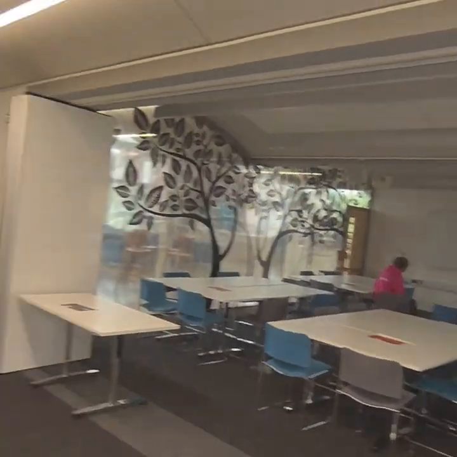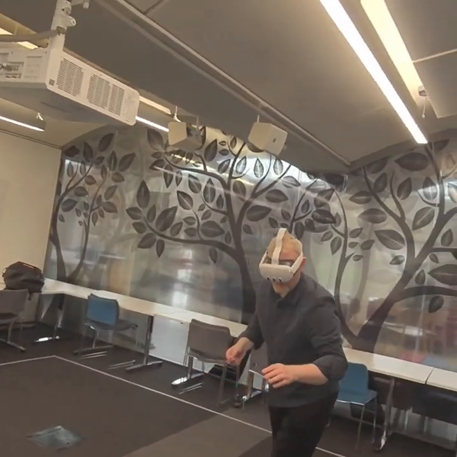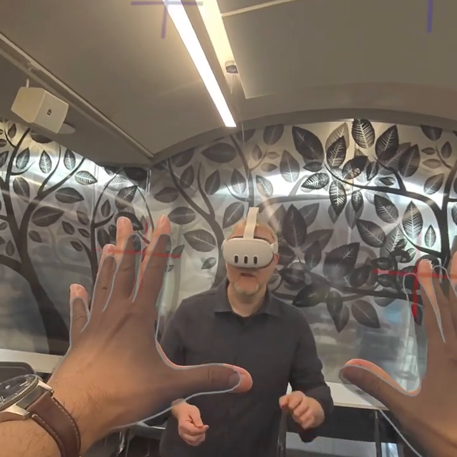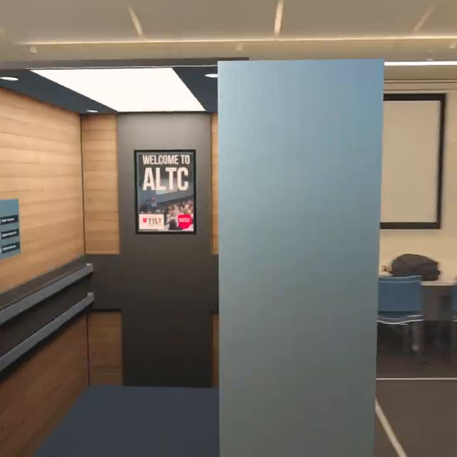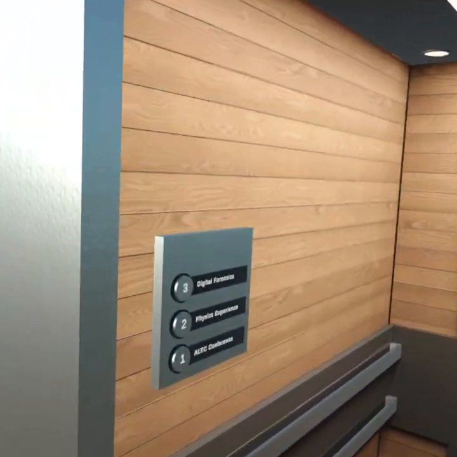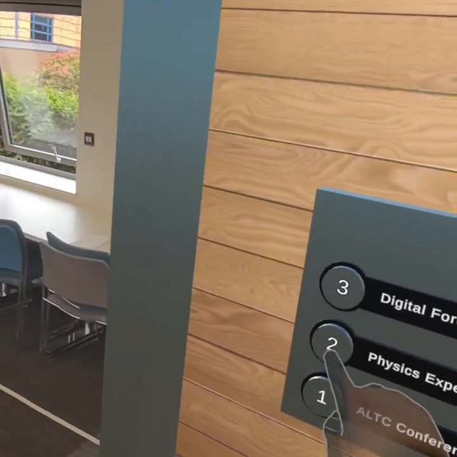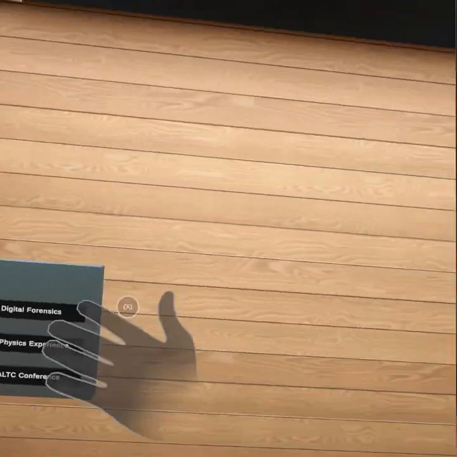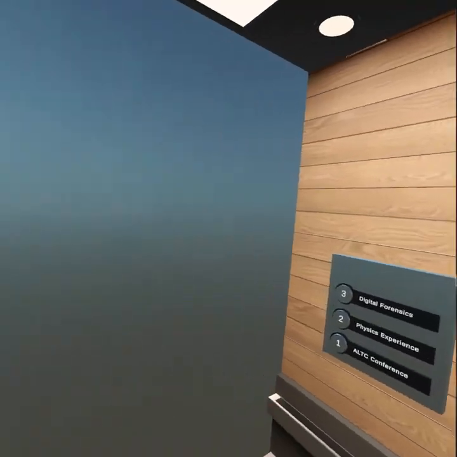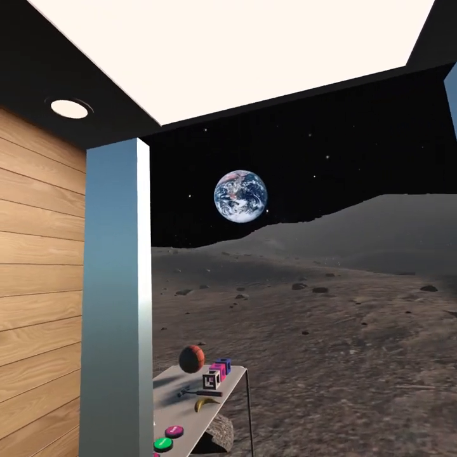This is a quick demonstration of the Alt-C conference demo that we have. And if we enter the elevator, there are 3 floors we can choose from. First one is the physics experiment floor. Doors close and we wait. When the doors open, we end up here on the moon.